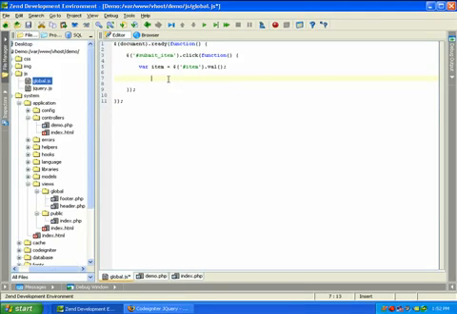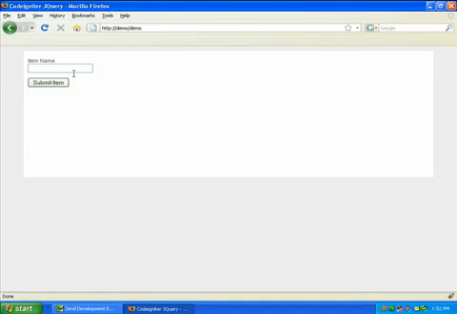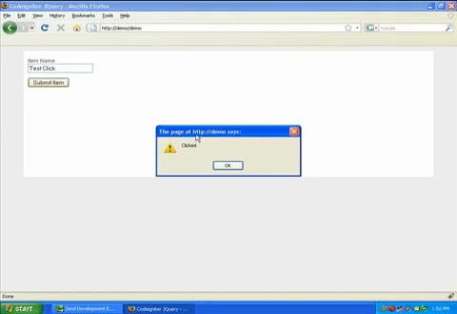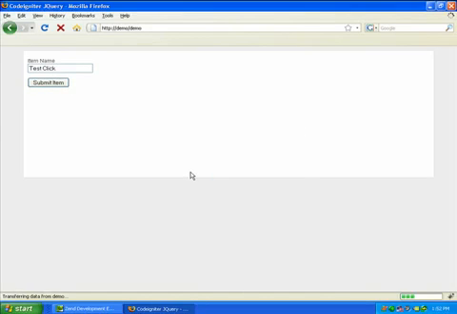So let's go ahead and make sure that that is in fact being passed when you click it. Alert item. So we're going to grab whatever's typed in the box, and then we're going to alert it once we click that submit button. Test click. Whoops, that's still cached. Sorry, test click.